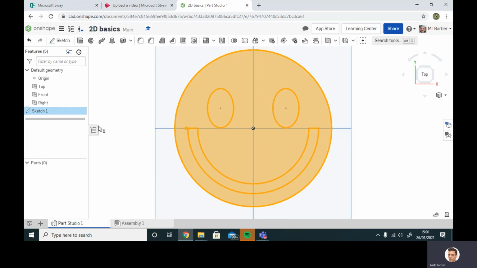Now, if I do any of the operations on this, they're going to appear along this history bar along the side there. Every action I do is recorded in this bar up on the left-hand side there. So, once you've created your emoji, it's automatically saved as 2D basics.